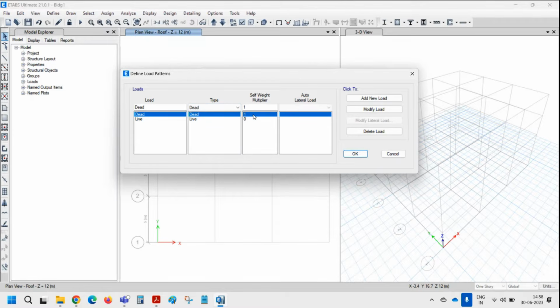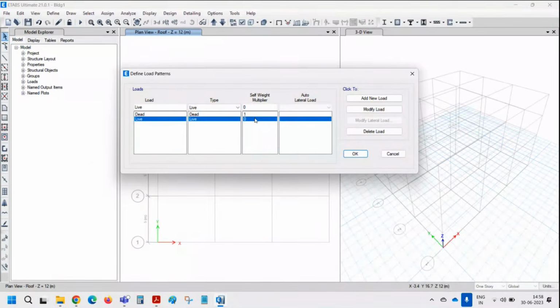So you can forget about the self-weight in general, but if you want to reduce it or completely ignore it, then you can put 0 here and modify this. So self-weight will be ignored. Any other load pattern that you define here in the list will have a self-weight multiplier of 0, because the self-weight should be considered only once in the analysis. All right, we'll come back to this for the lateral loads shortly.